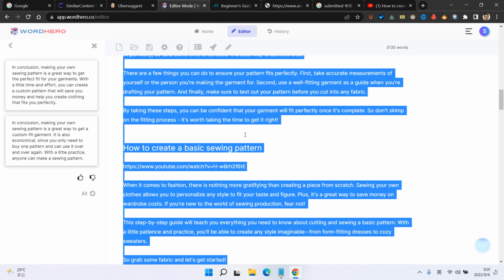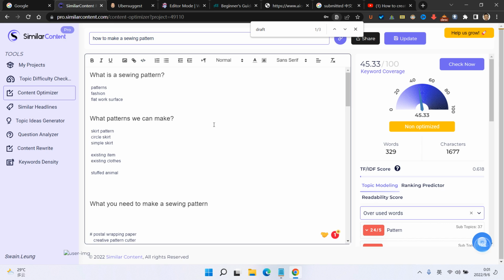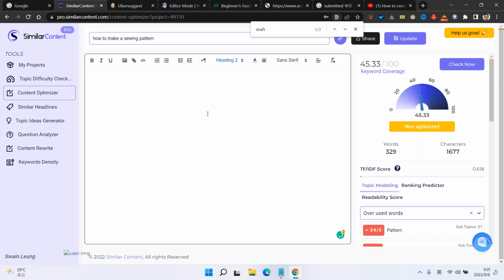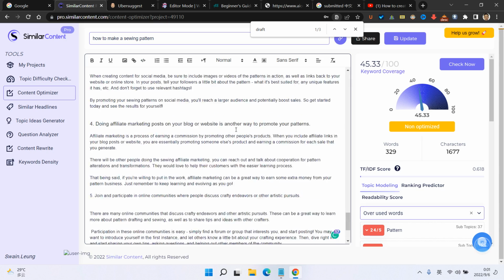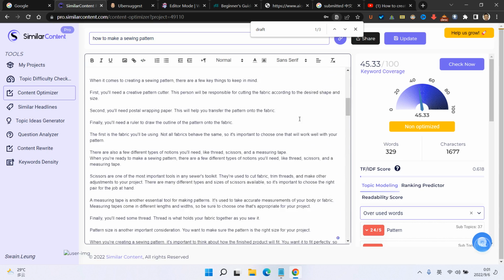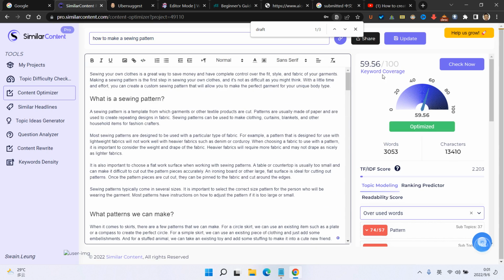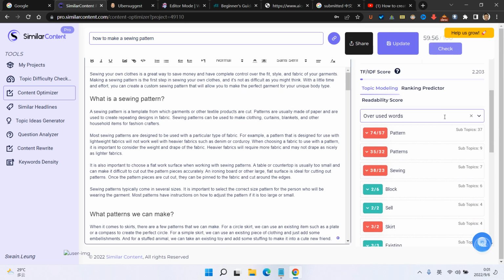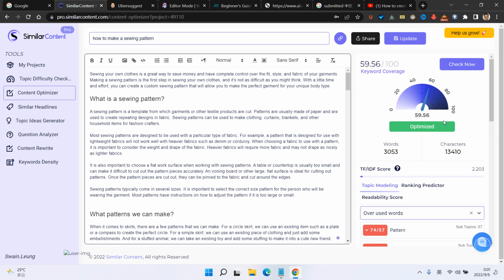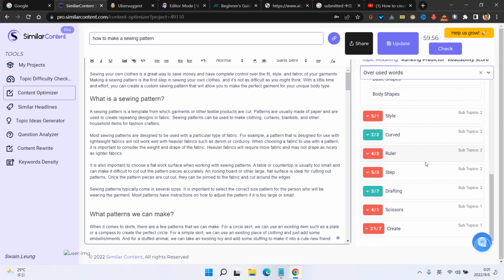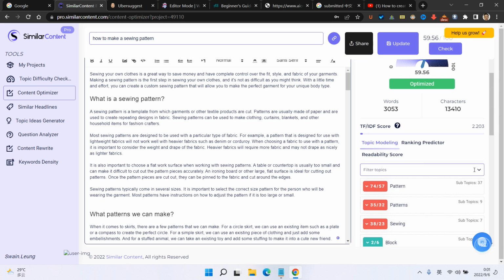And the last step, maybe let's go back here and then replace the old pattern, old content. Eventually, yeah, we are optimized, 59.96.